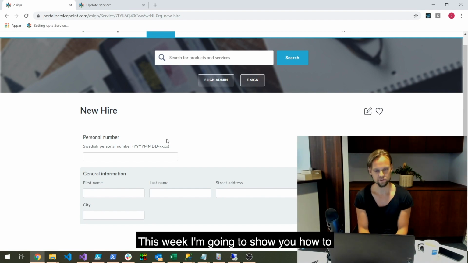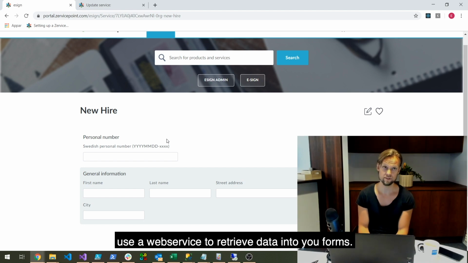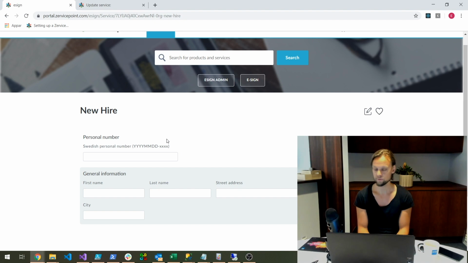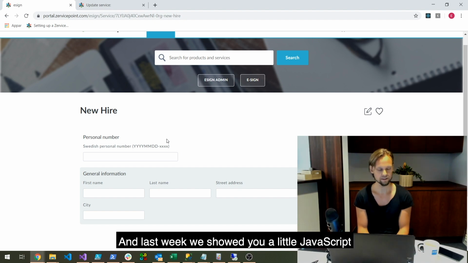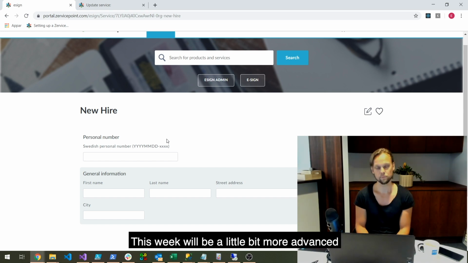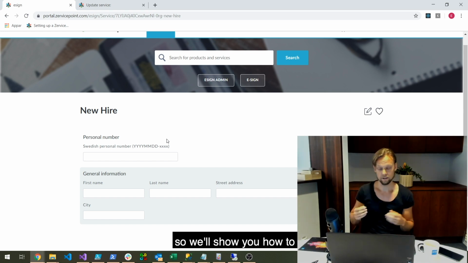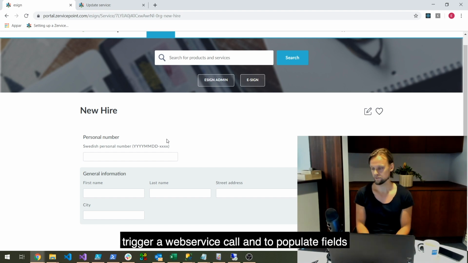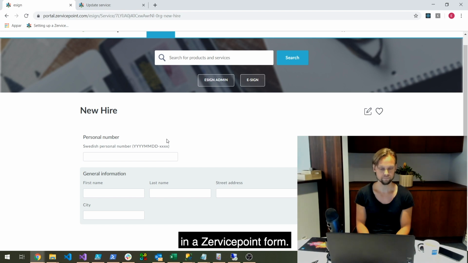This week I'm going to show you how to use a web service to retrieve data into your forms. Last week we showed you a little JavaScript just to get you started. This week will be a little bit more advanced, so we'll show you how to trigger a web service call and populate fields in a Zervicepoint form.